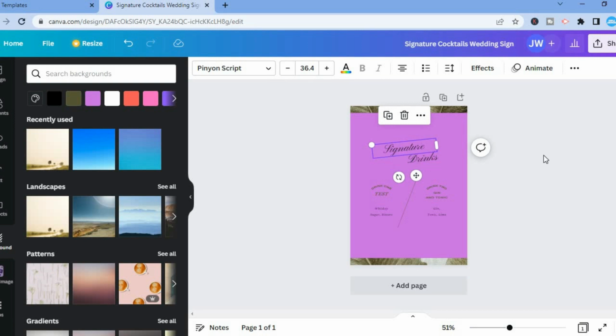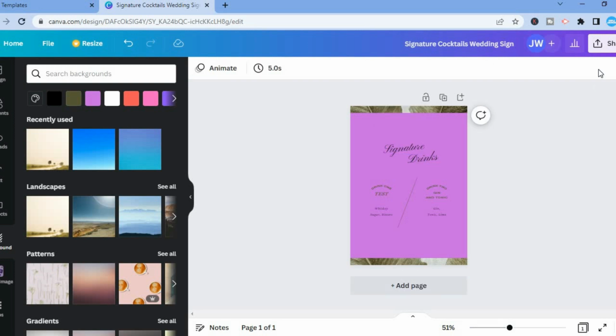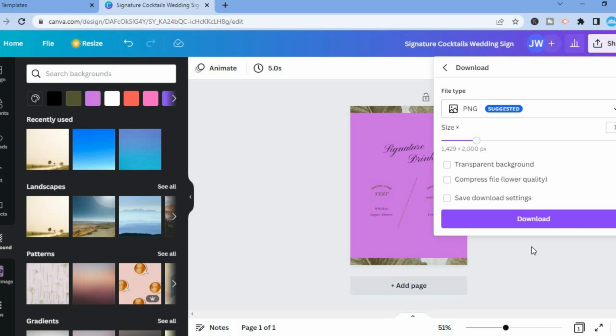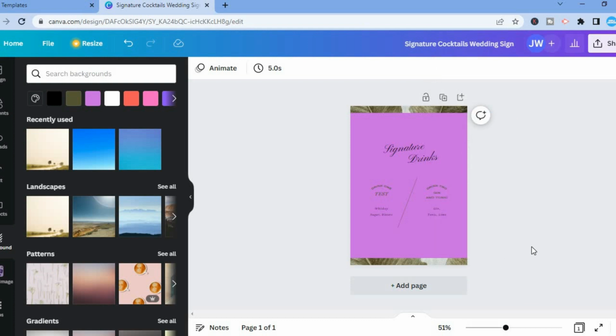After you're finished, all you'll need to do now is simply tap on share in the top right hand corner. Then you'll select download to download your new wedding signs. And that's it.